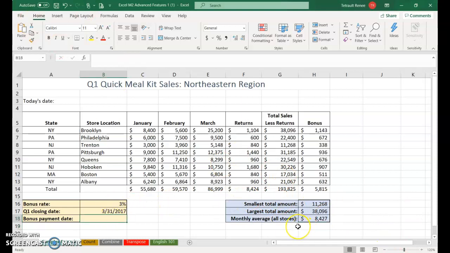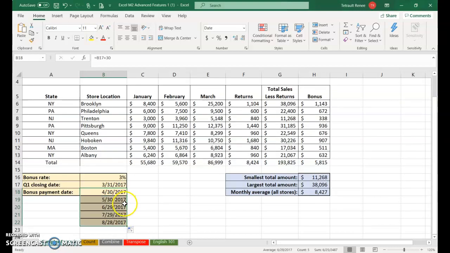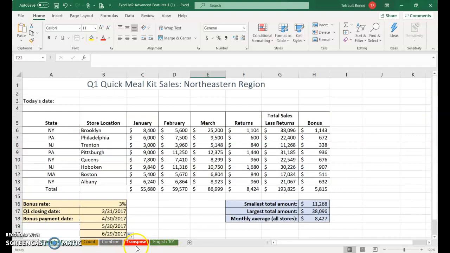Over in B18, you would like a bonus payment to be 30 days after the closing date. So the formula is equals, I'm going to press the up arrow, which is B17, plus 30. And you don't have to do this part, but if we were to do the fill handle, it'll always add 30, but it knows what months have 30 days and which months have 31 days. So just continue to add 30. So let's go to the next worksheet.